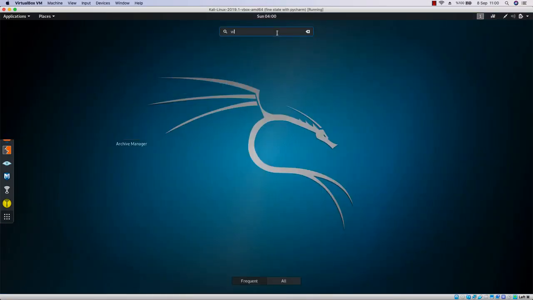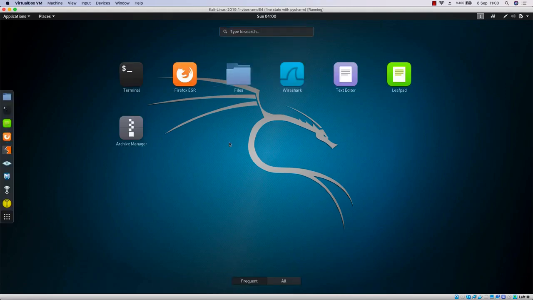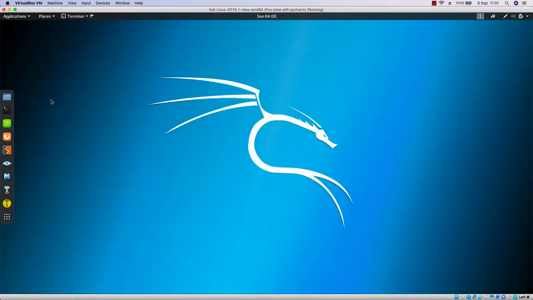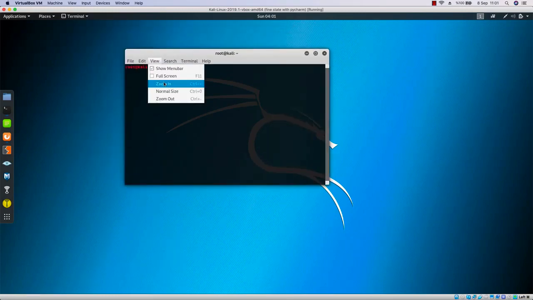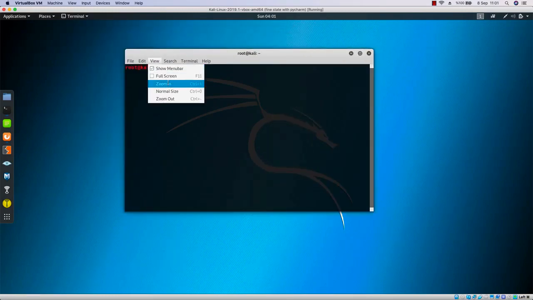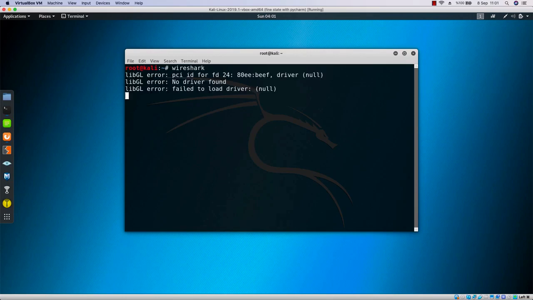So if you come over here to your applications, you can search for Wireshark and just click one of them to open it. The other way of opening Wireshark is through terminal. So come over here, click on your terminal and open it. Let me make this central and zoom in a little bit. Then I'm going to write wireshark and hit enter. This will open the Wireshark tool for me.